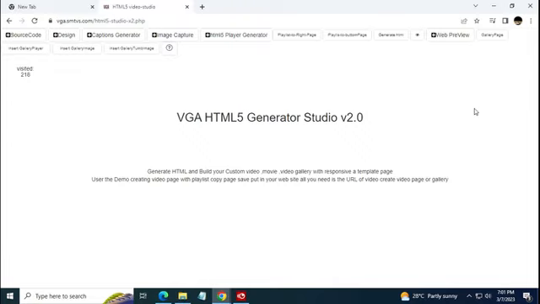It's the next moment at VGA development, and we are looking at the VGA HTML5 generator studio version point two. Most people might have heard me talking about when I first got introduced to HTML5, and the language just started changing, and there was no generator of any sort on the market. I created this generator, the early one. Whoa, it's a really long time.